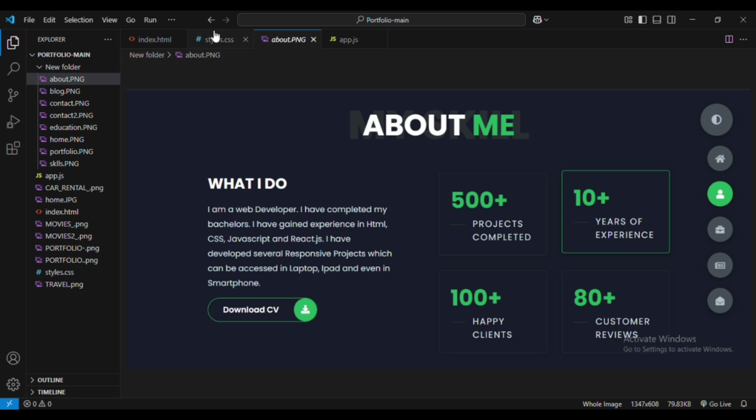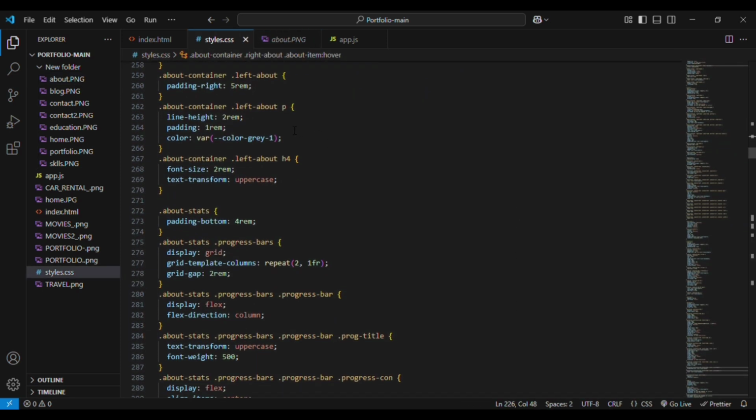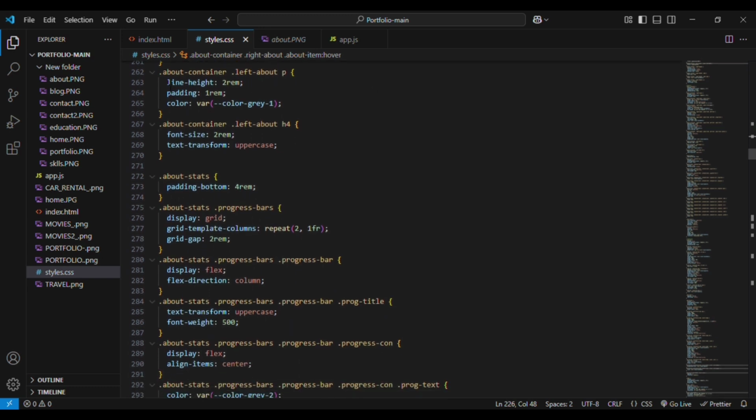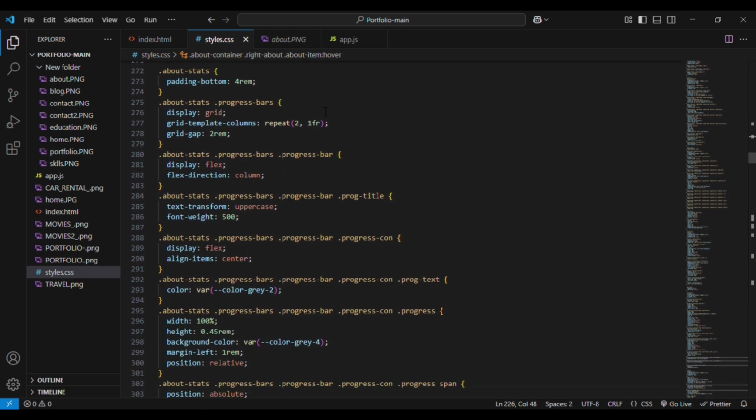Then we can go to the next one, that is left about. Padding is added to it. Then we have paragraph element. For that we are adding line height, padding, color. Then H4 font size and text transform is added to it. Then we have both stats. Then we can go to the skills section.